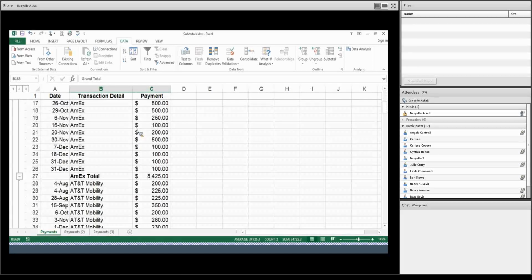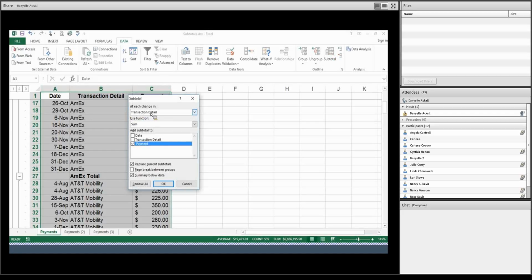Well, now let's look at a couple other things that we may want to do. I'm going to highlight those columns again and go back to my subtotal button. Now what I would like to do at each transaction detail change, instead of using the summary, I'm going to say count. And what this is going to do is actually count the number of transactions per payee. So again, I'm going to replace current subtotals. Remember I said that would be important, so that way I don't get multiple subtotals trying to count each other. This will take out my prior subtotals and replace it with the count feature.